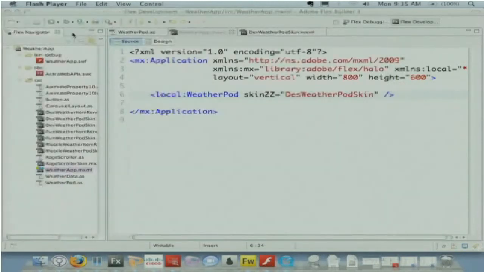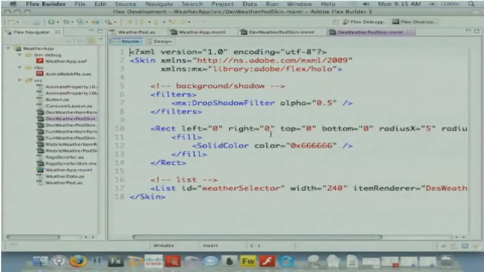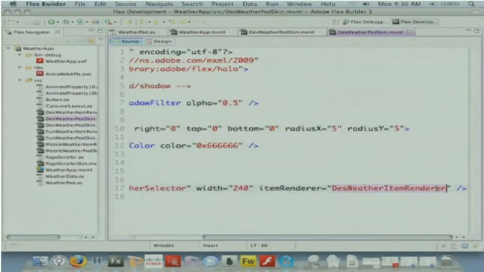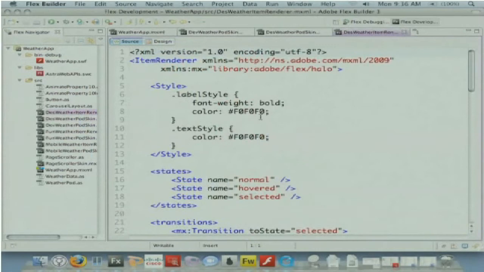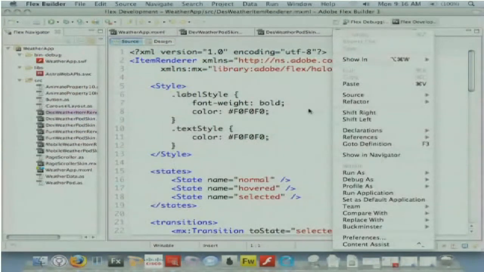And so let me show you how that was done. So this is the skin to the component. Basically it adds a drop shadow filter, it adds a rectangle, and then says put a list here and give it the item renderer of this des weather item renderer. And this is using the new Gumbo list component.